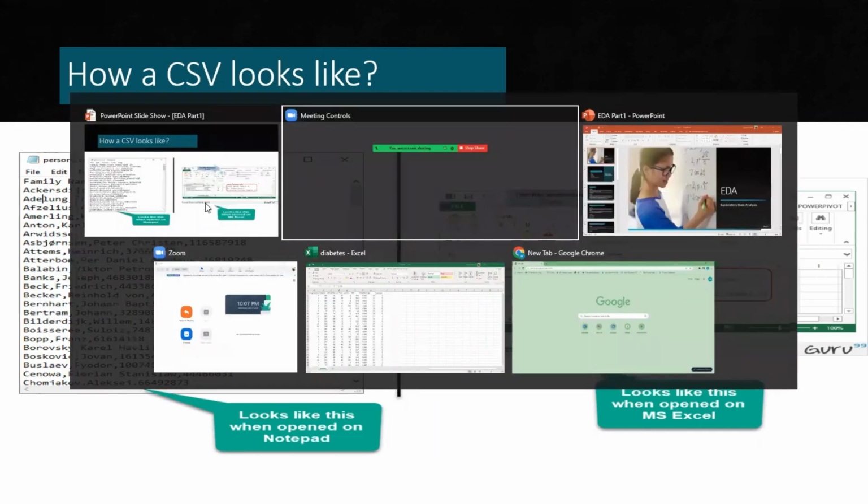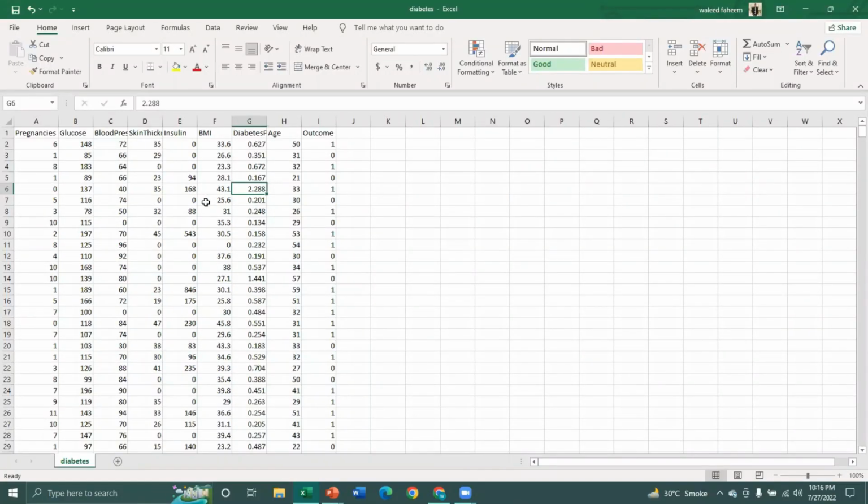Let me show you. So here is a CSV file. All of these are your columns, and these are known as your variables or features. And these are the rows of your dataset.